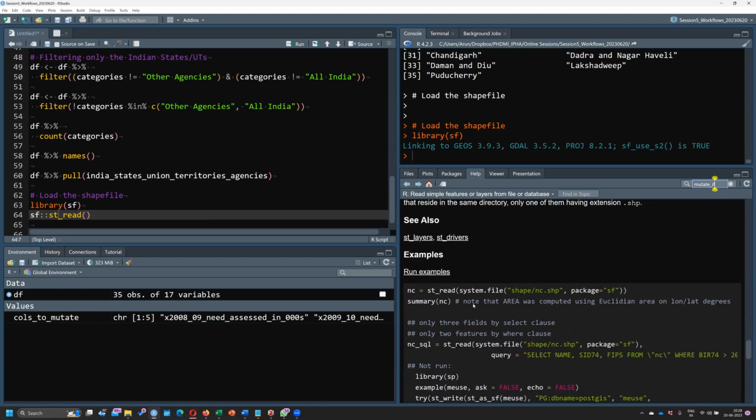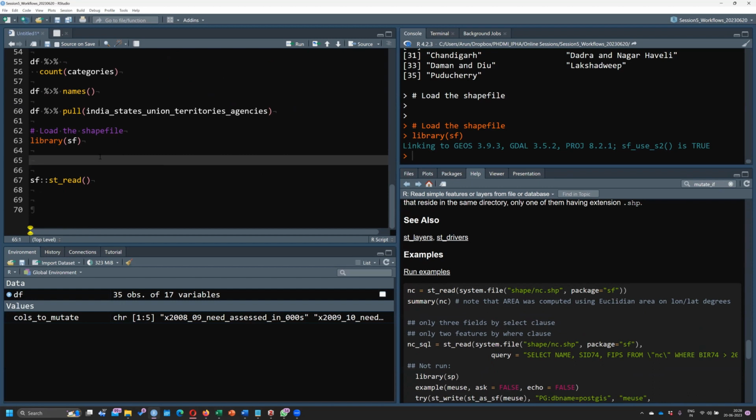There are examples here. You can say, okay, file system shape nc.shp. So basically, you're asking it to go to this folder in this package called SF, and you're loading it. So I can simply use my path. I'm simplifying things, or complicating things. You guys tell me.